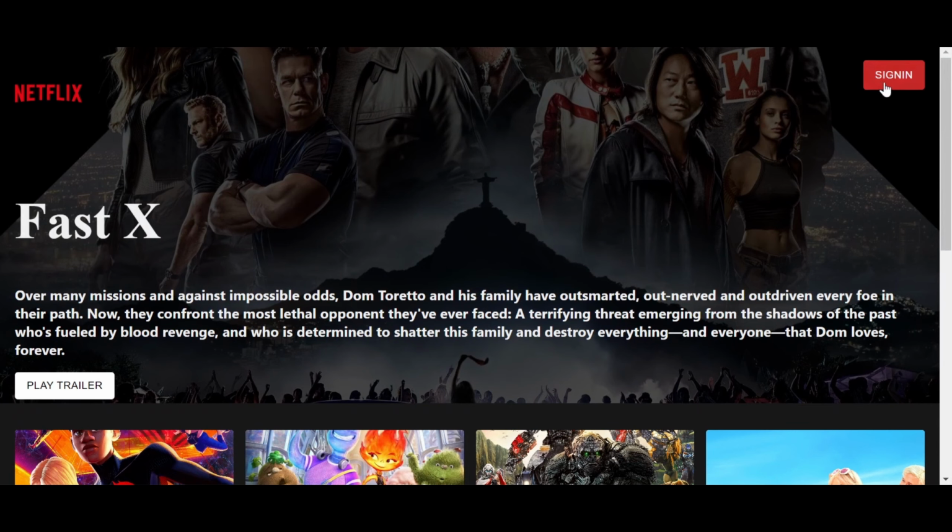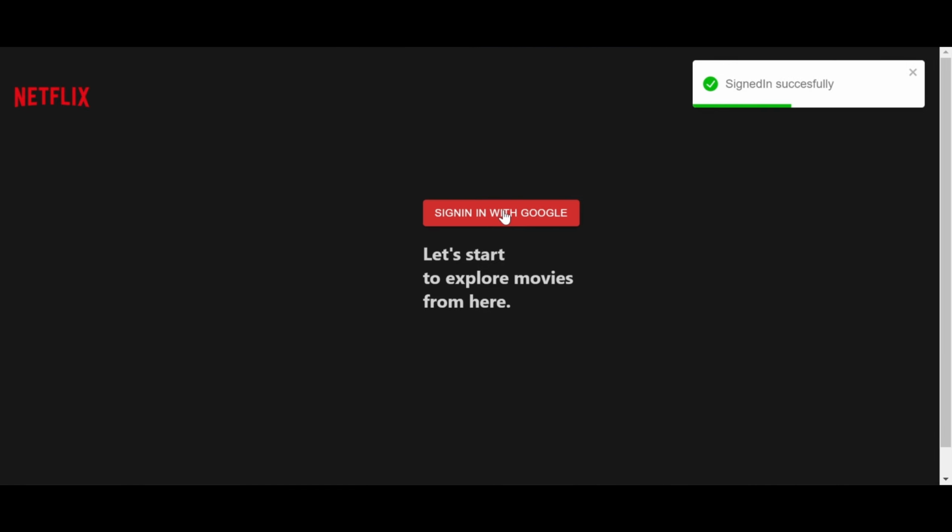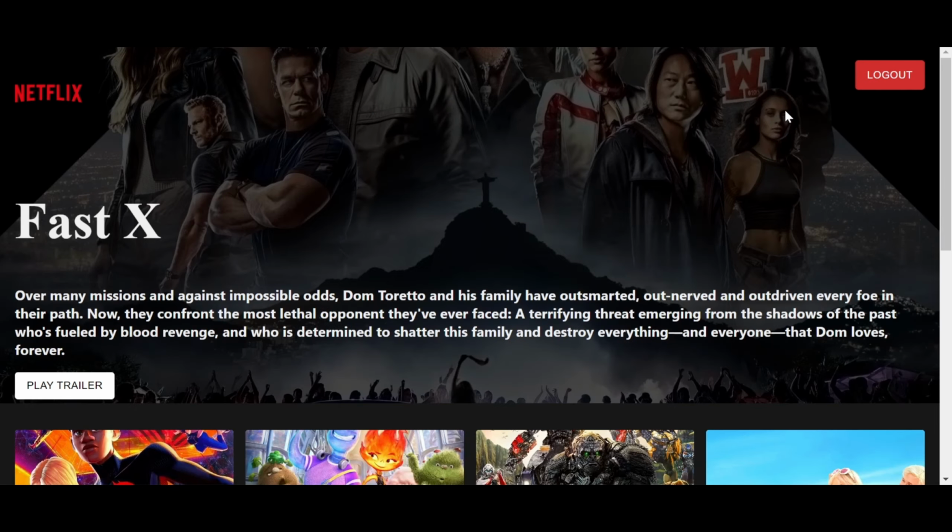So next I'm going to click on the sign in button. At that time, we will be redirected to this page in which there is a sign in with Google button. So I'm going to click on the sign in with Google button and a pop-up will arrive. Then the user will be logged in and redirected to the home page.